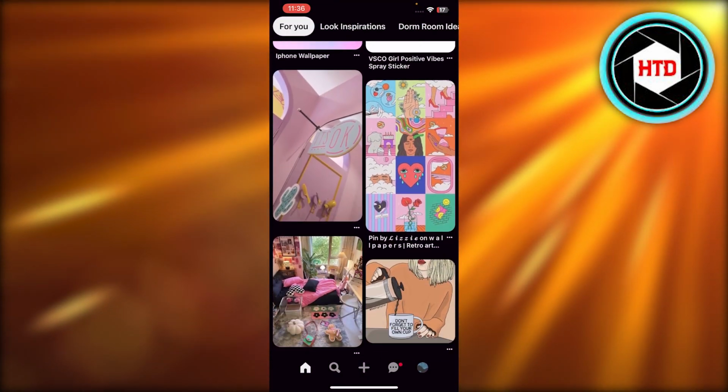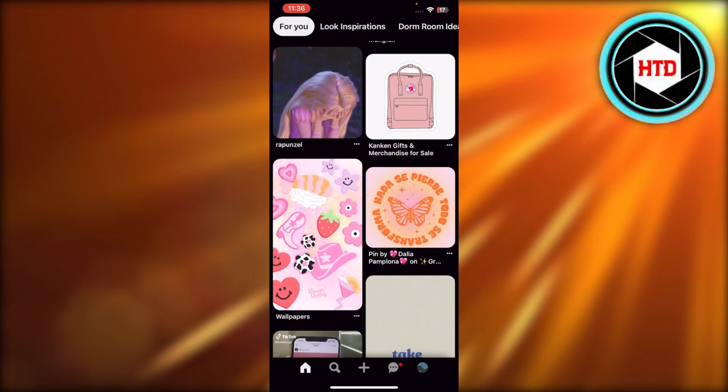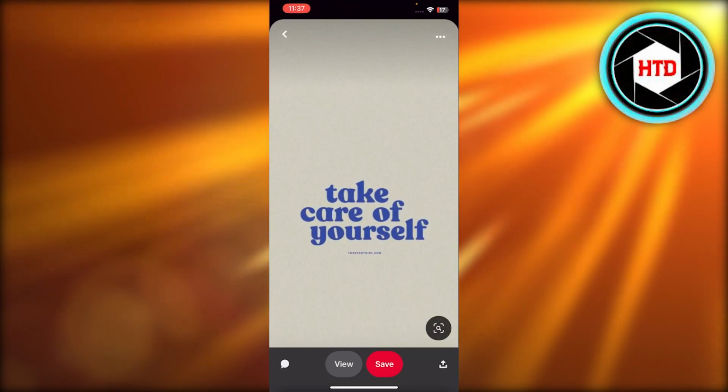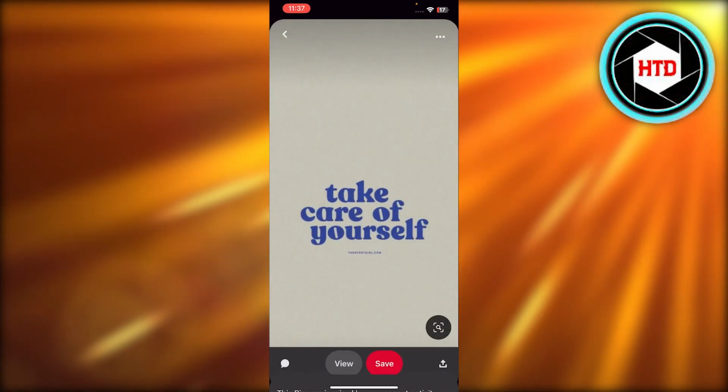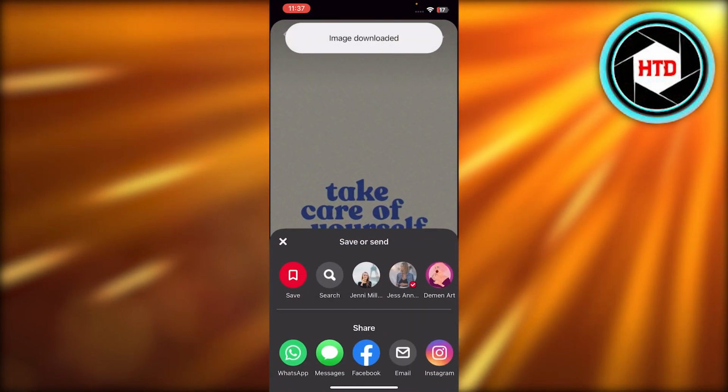Now I can go back and download more images. So it's actually really easy to do. Just select the image, click on these three dots and click on download image. And it's completely free and your image will be downloaded.